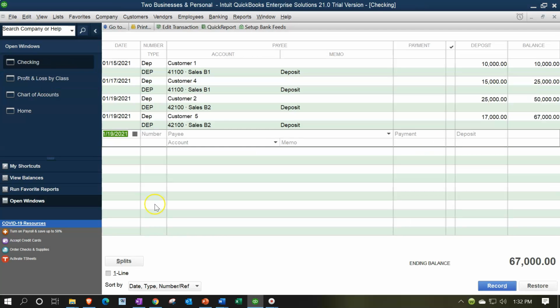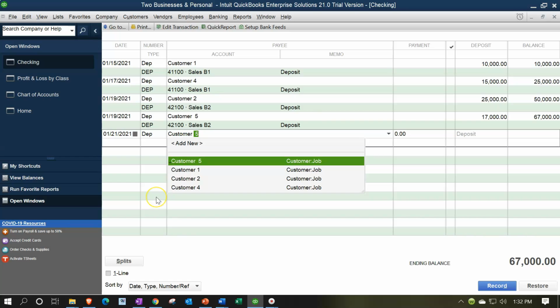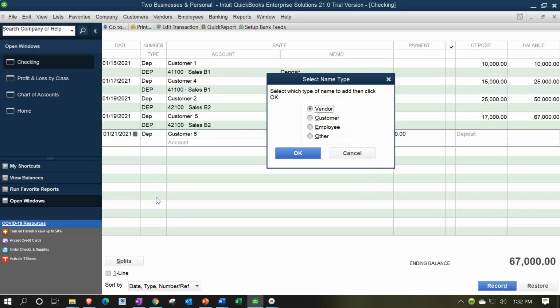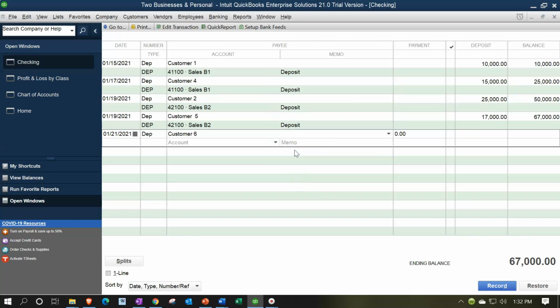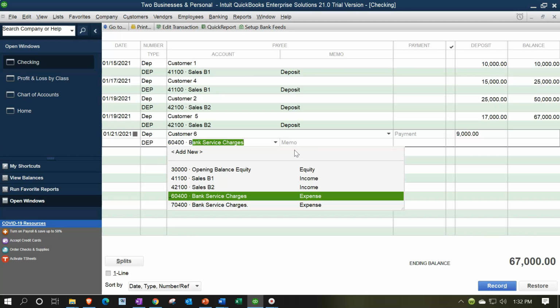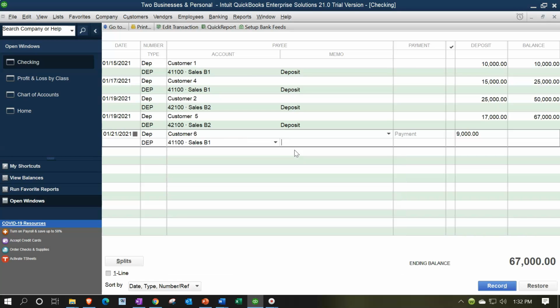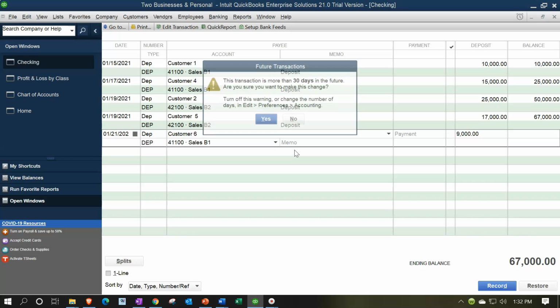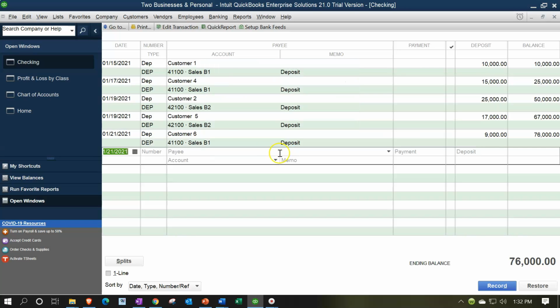Let's do another one. Let's say on the 20th we have a deposit, and this is going to be customer 6. It's going to be a customer, and we're going to say this is going to be 9,000, and this is going to be for sales B1. And once again, I didn't record it into a category.